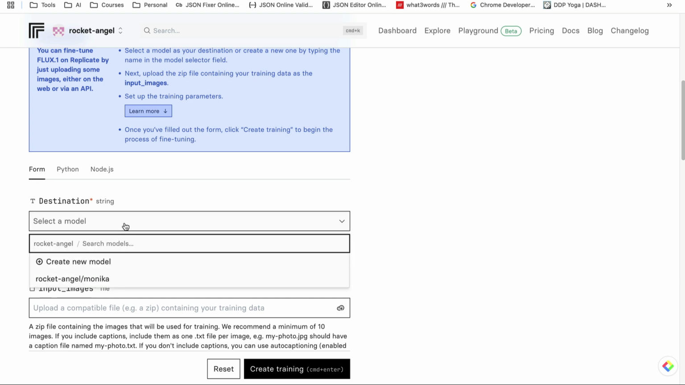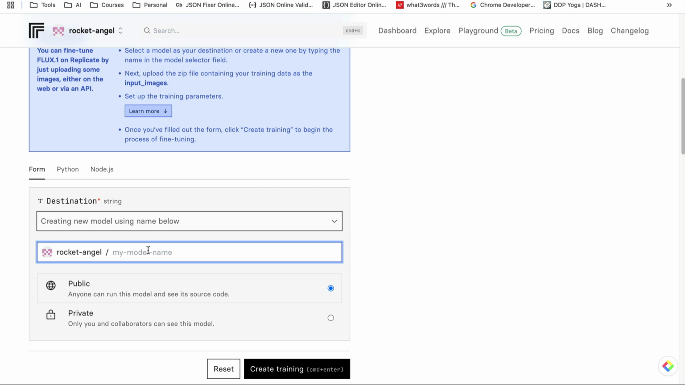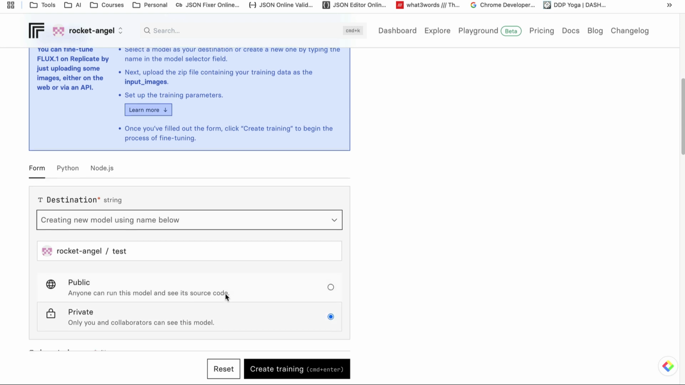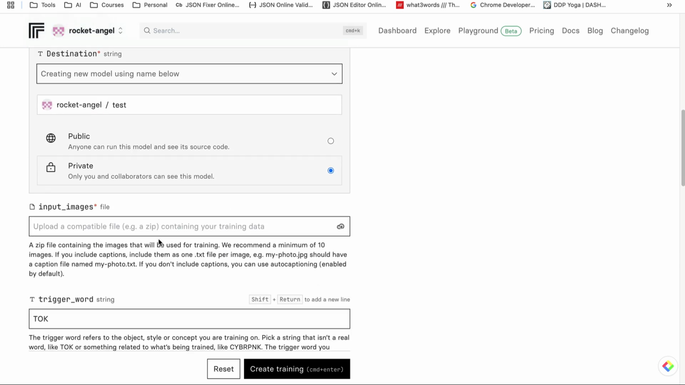So the very first thing is the destination, and you're selecting a model. Now I already have a model that I've trained, but if you haven't trained anything, this is the only option you will have, which is create new model. And you'll give it a name. I'm going to give it a test name, and I'm going to click on private. I don't want people to look at my stuff, basically.